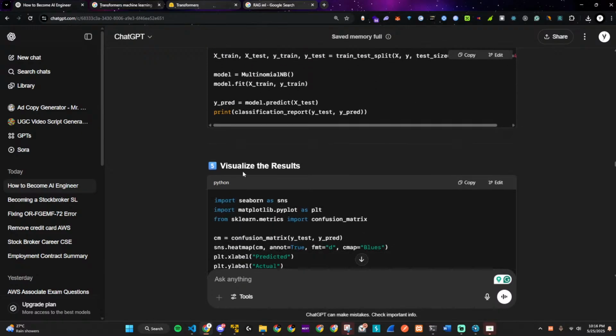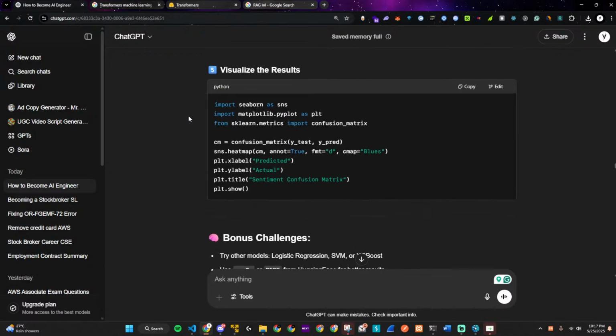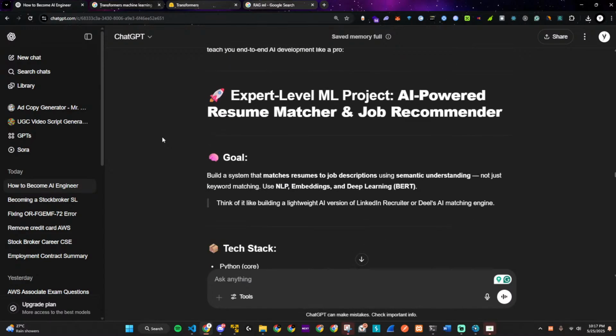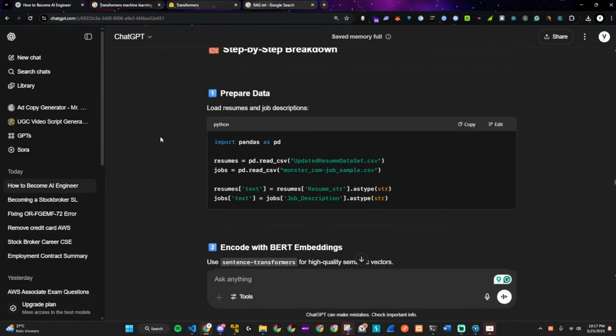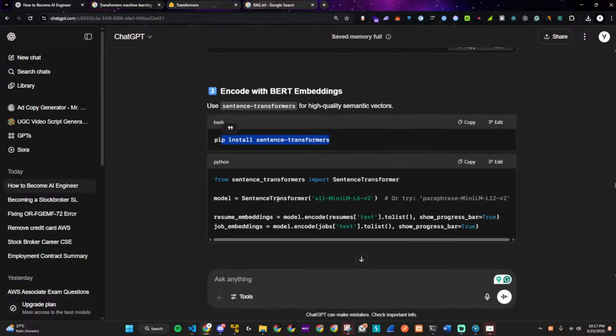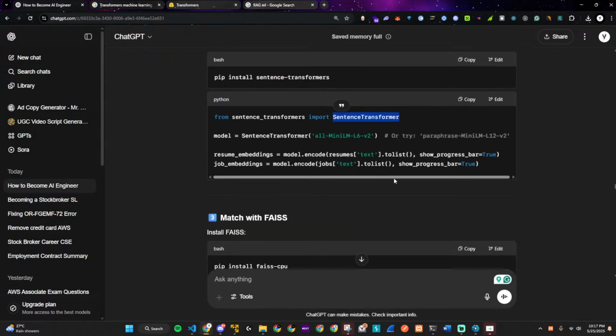This is just building the model. That's simple stuff. Visualizing. That's fine. Expert level. Convert to one data type. Get the sentence transformers model. Model encode. Get it to a list, just like before, because of the embeddings.